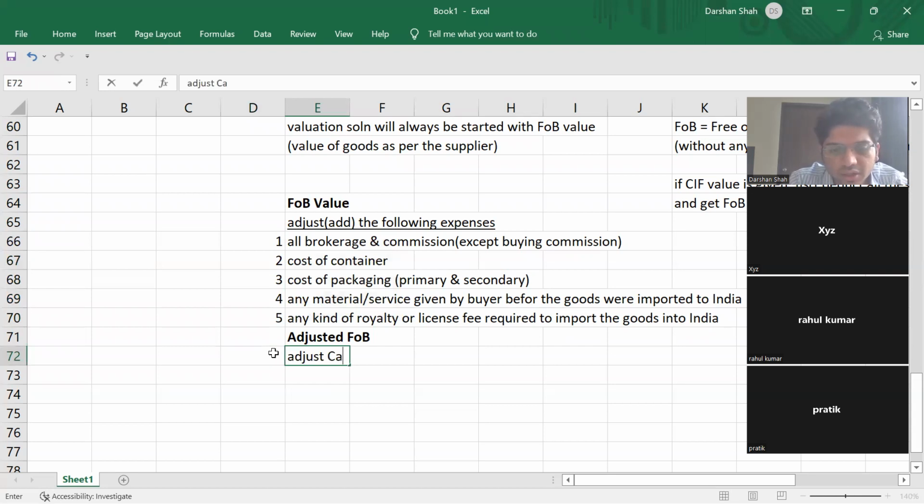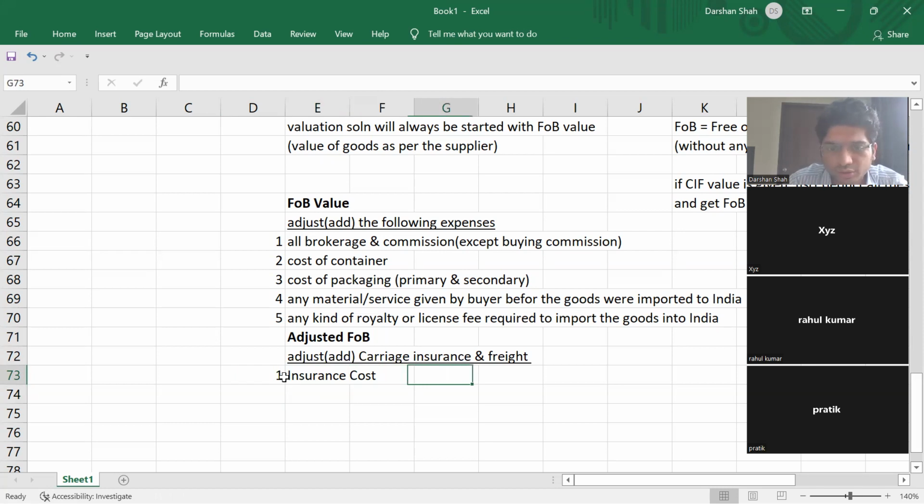Now you'll adjust carriage, insurance, and freight. Again, adjust here means add carriage, insurance, and freight. Okay, but the rules for adding carriage, insurance, and freight are different. So let us first talk about insurance. Insurance is very simple. Insurance cost, you have to add it.